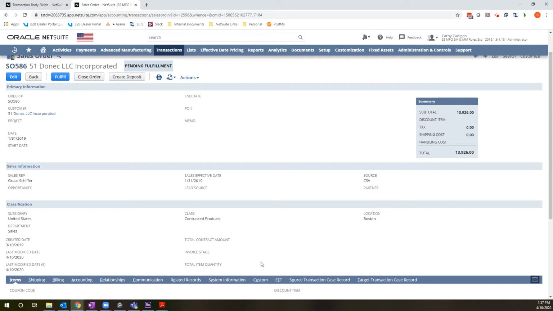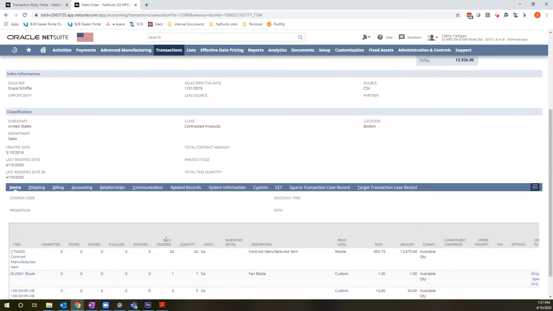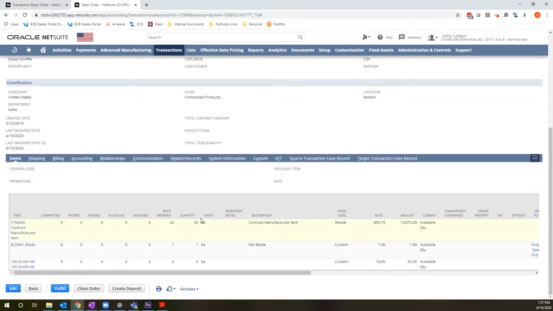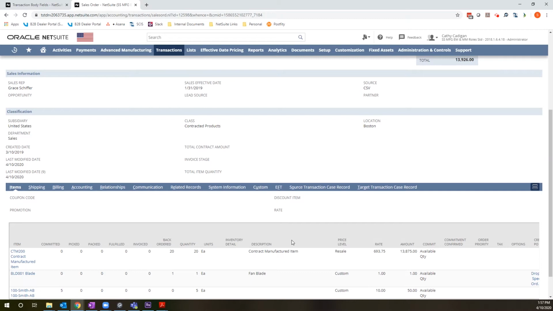So looking here, I have a field called total item quantity that I have created. It's a custom field and I've exposed it on my sales order, but I haven't actually put any logic into it yet. So I'm going to build a saved search to actually calculate this value.